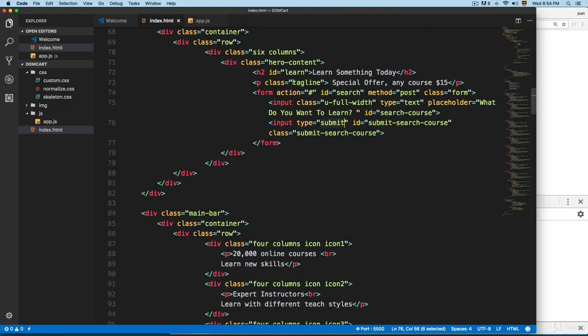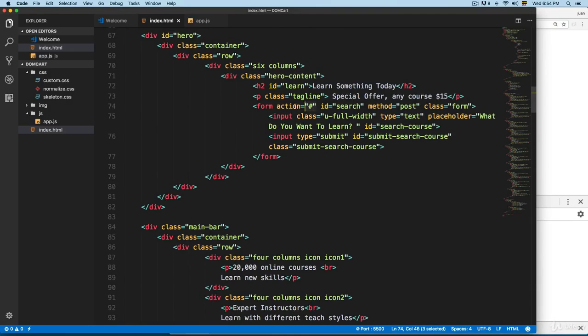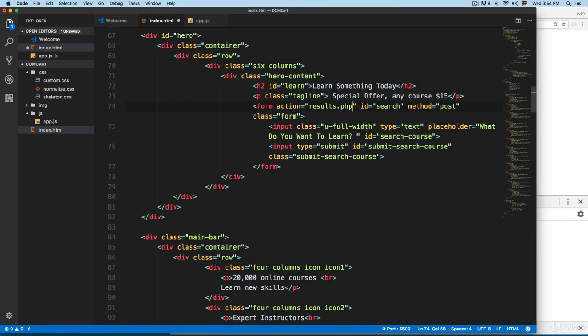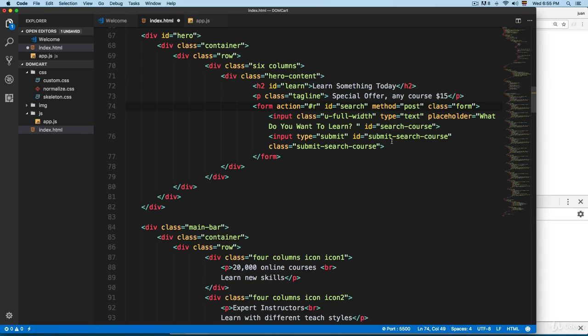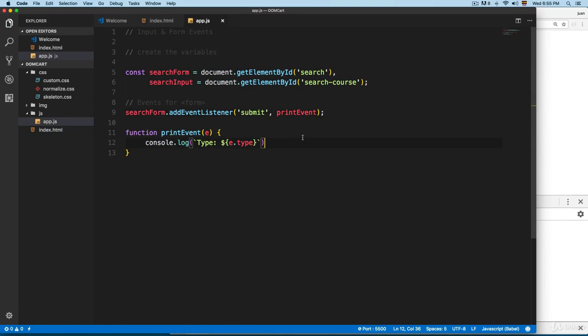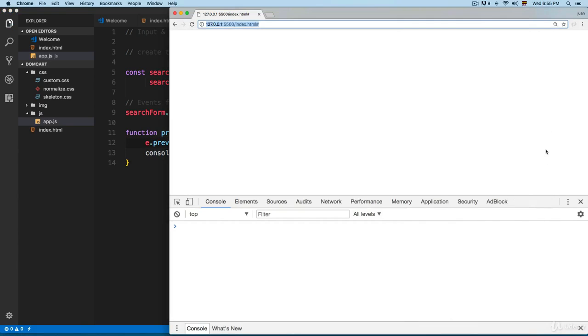This is happening because if we take a look here on the form, we have this action. And this is like the default behavior. So for example, if you have something here like results.php, this is going to open this page. This is the standard behavior in any form. Normally, when you are working with JavaScript, you want to stop this default behavior. And you are going to stop this by adding right here e.preventDefault.